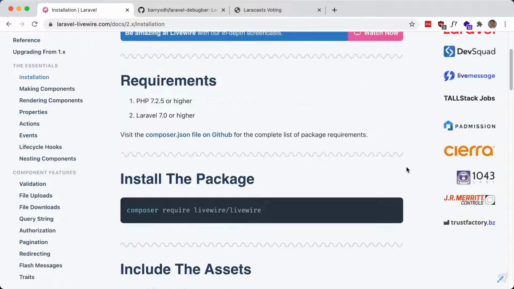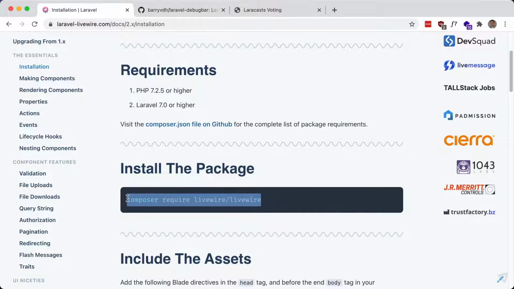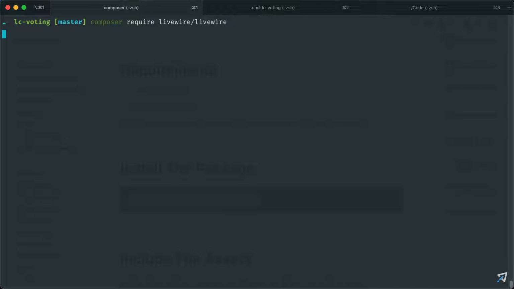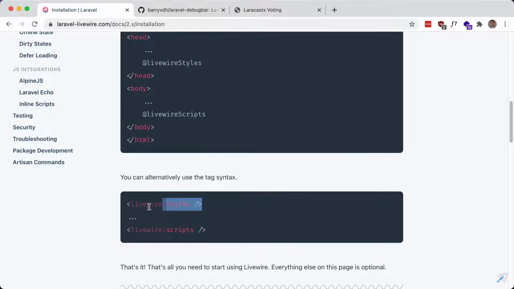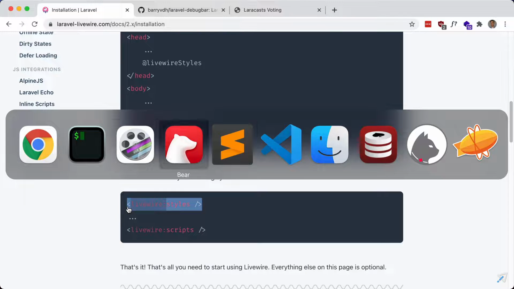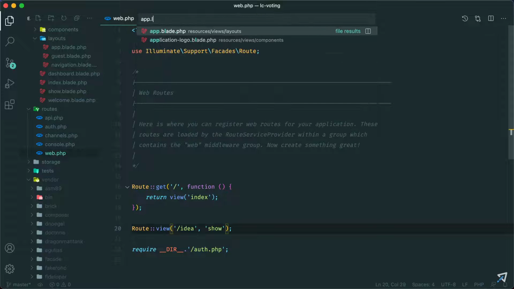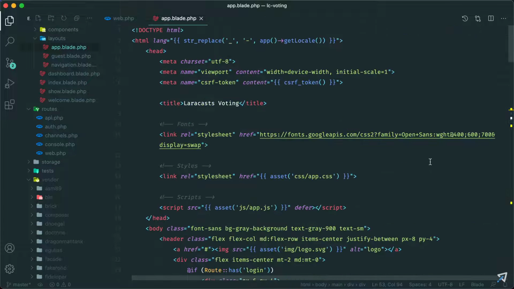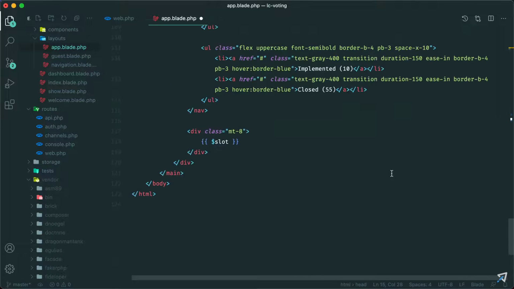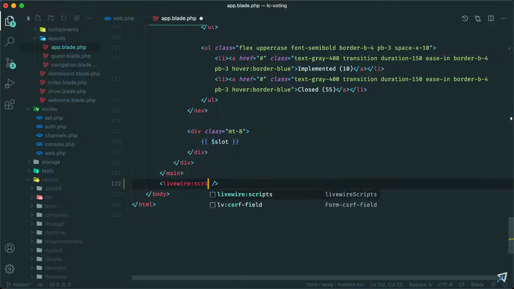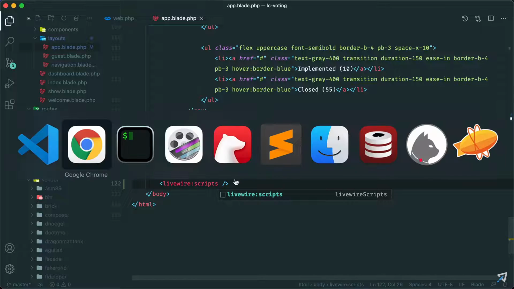Start with Livewire here. Let's composer require it. And let's include the assets. So Livewire scripts or styles and scripts. So this will go in our layout, so app Blade. So let's put the styles up here. So we'll put it right here. And for the scripts, let's put it right here. Scripts, okay.